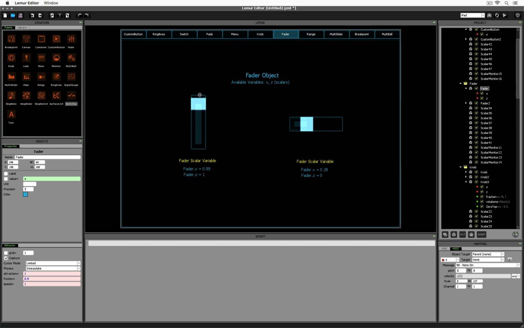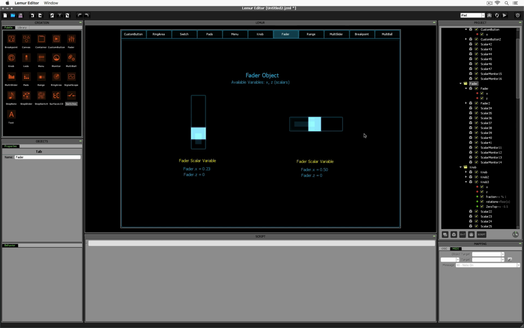Fader.x changes as we drag up and down. Fader.z turns to 1 when our mouse is down and 0 when it's up. Here's a demonstration of a left-right configuration. There's no special setting to turn a fader into left and right. You simply resize it so that it's wider than it is tall, and it automatically becomes a horizontal fader instead of a vertical one. Fader variables are both scalars, so they're very simple to work with.